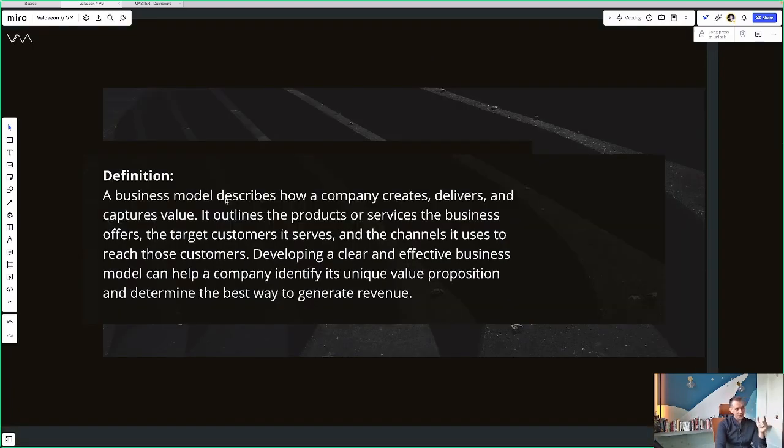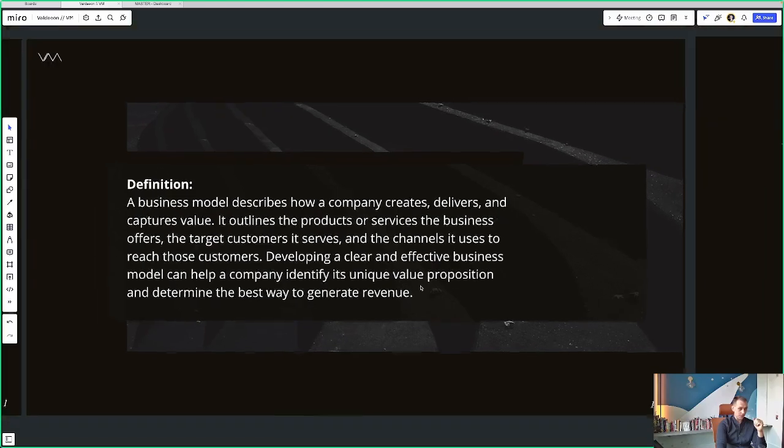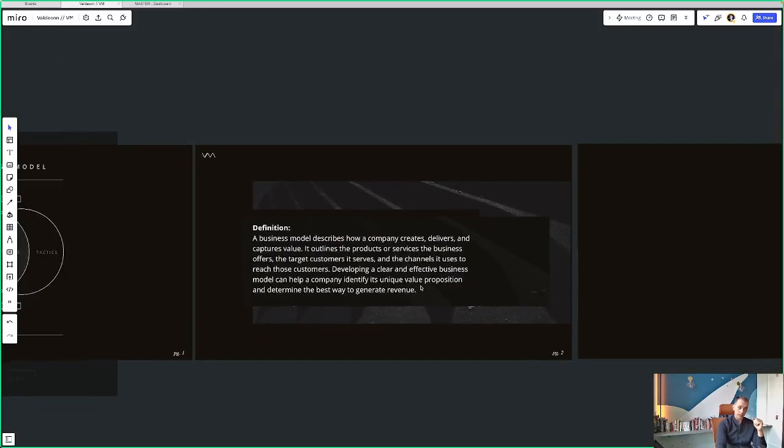A business model describes how a company creates, delivers, and captures value. It outlines the products or services the business offers, the target customers it serves, and the channels it uses to reach those customers. Developing a clear and effective business model can help a company identify its unique value proposition and determine the best way to generate value.